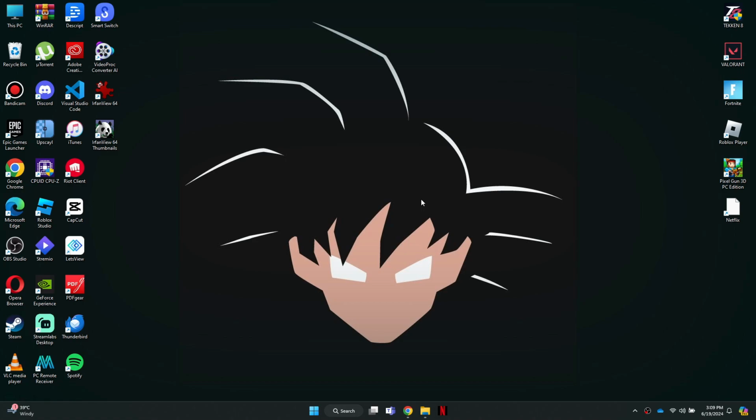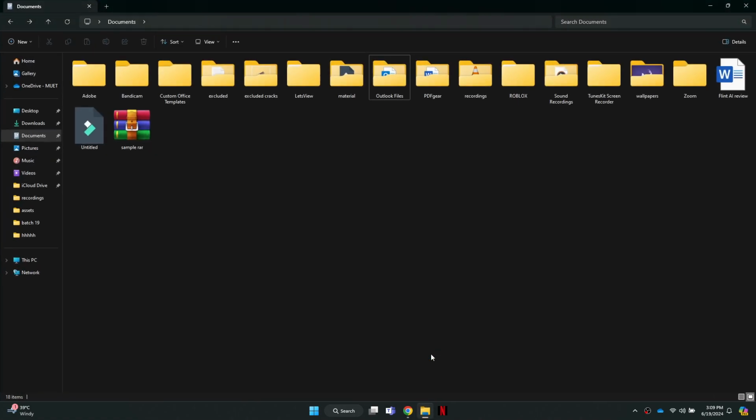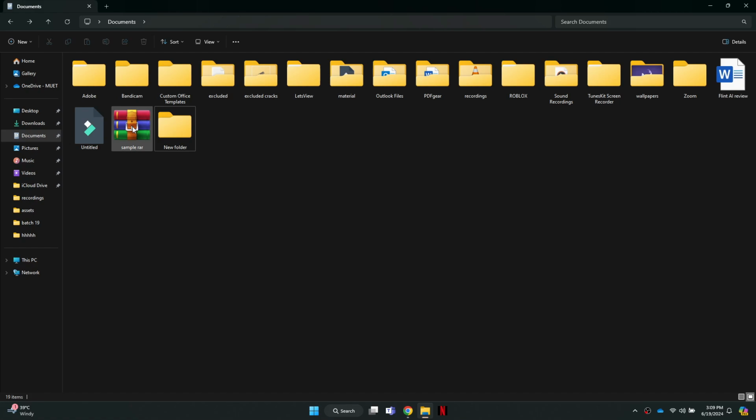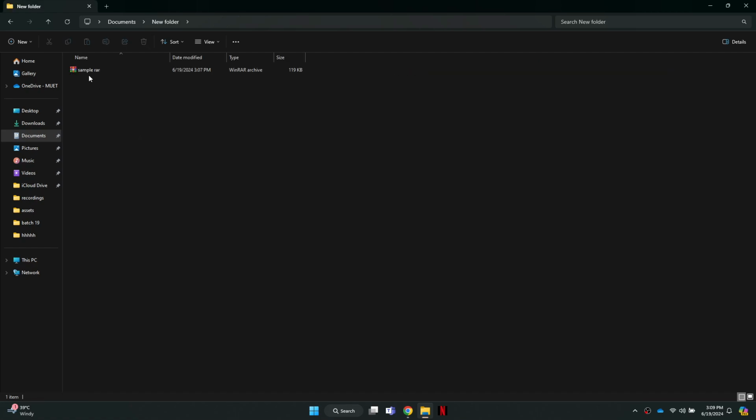First things first, get to the target zip file that you would like to extract. After that, create a new folder so that the extracted files do not get mixed up with other files. You can do that by pressing Ctrl+Shift+N keys on your keyboard. Now, click and drag the zip file into the newly created folder and open it up.